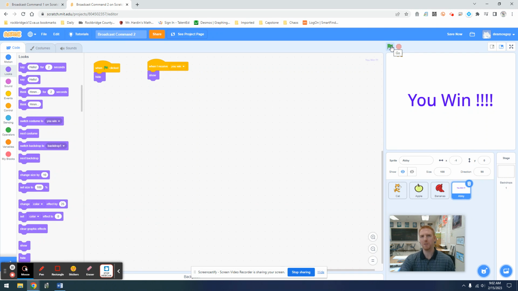And you can always just run stuff and see what happens. And if you like it, leave it. And if you want to add more, add more. So apple should touch and change color, then disappear. Banana shows up again, and You Win shows up. So there we go. So that's how you use messages. They're a good way to make the computer change from one thing to another on its own.